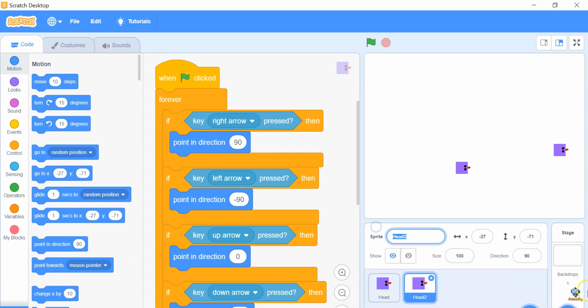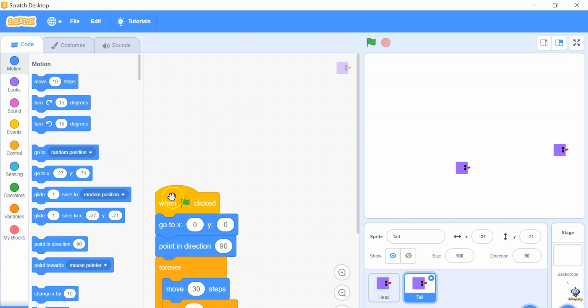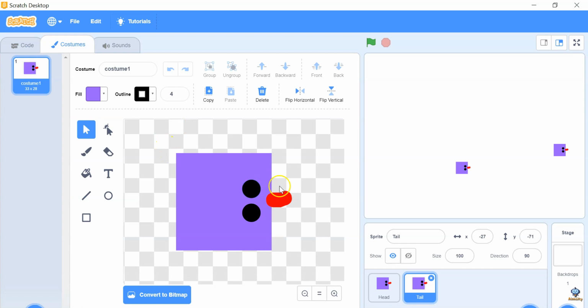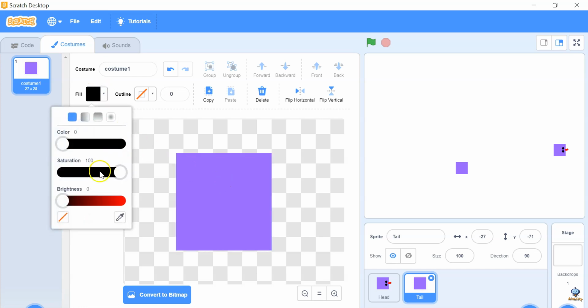Change this name to tail. You can throw away all the code that previously belonged to the head, and then go to your costume. You can change the costume of the head, delete the tongue, delete the eyes, and now you have your snake tail.